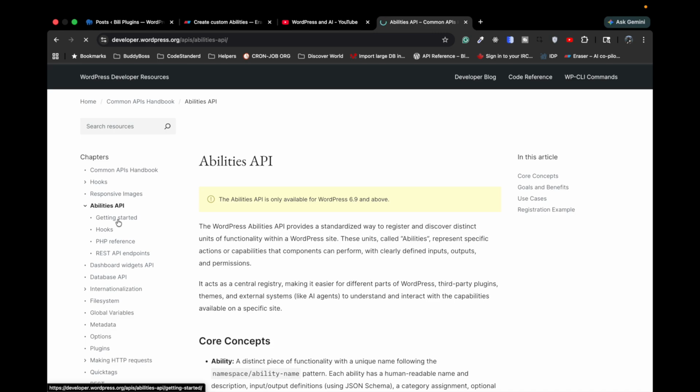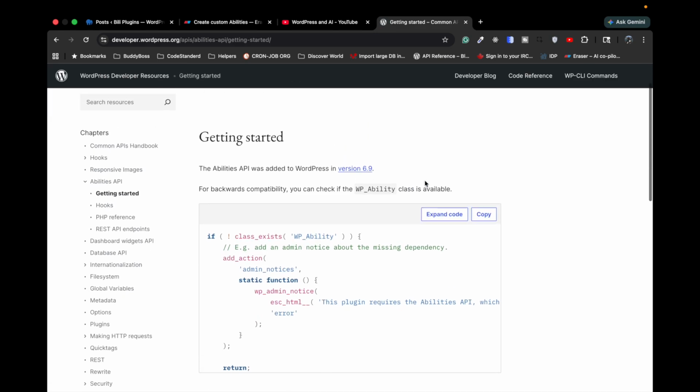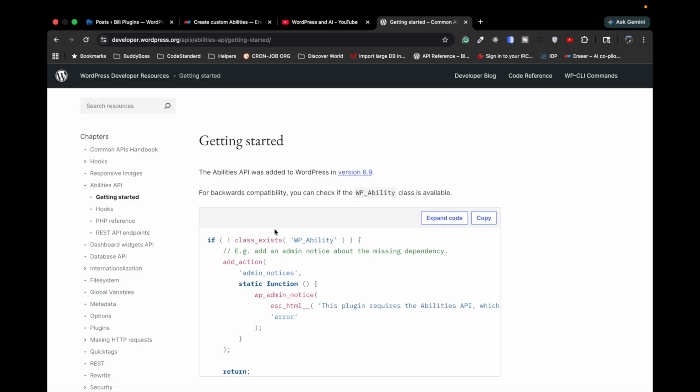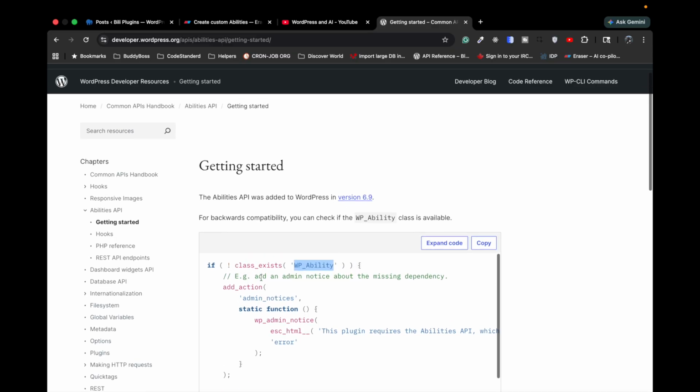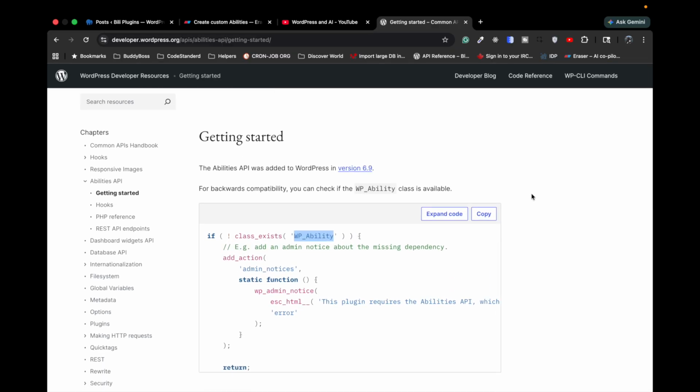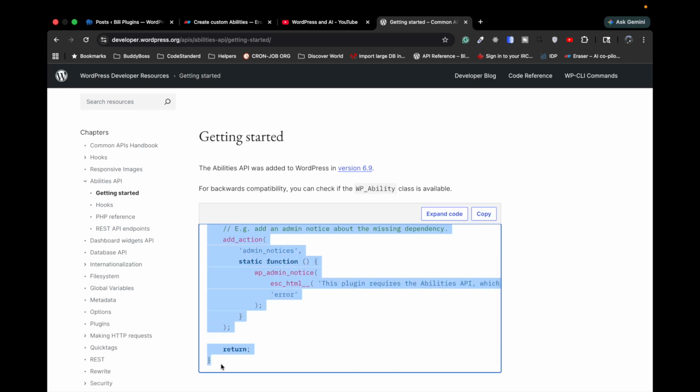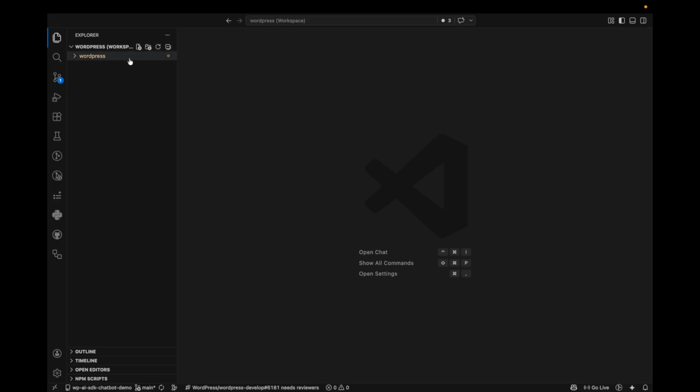I'm going to click on the getting started part. First things first, we have to use this function: if class exists, then only this ability should be there on the site. This was introduced in version 6.9, and if somehow you don't use version 6.9, then you will have a fatal error on your site. So make sure to use these conditions. I'm going to put this condition in my custom plugin.